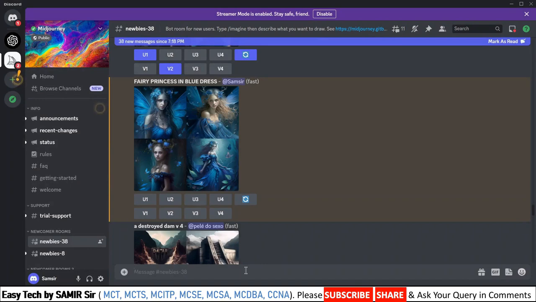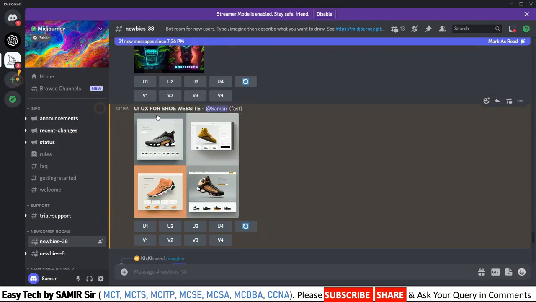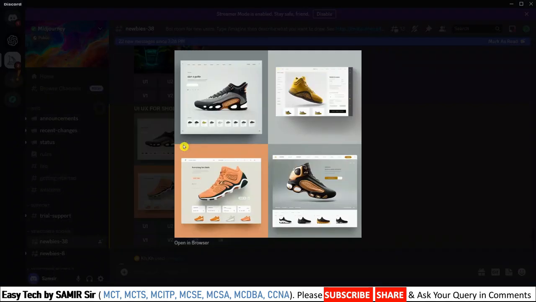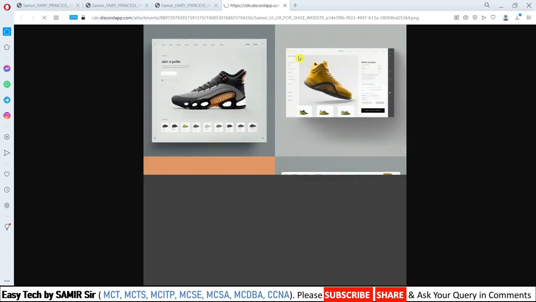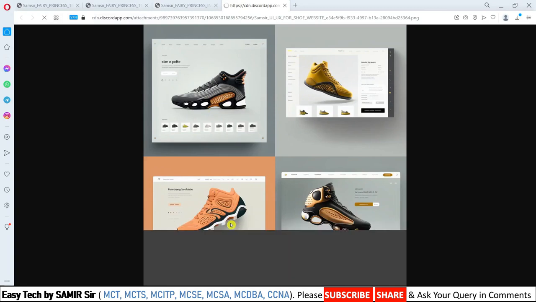Now this is a bit dangerous also to different web jobs, like web layout designer. Say if I just write UI UX for a shoe website. See, Discord has given a futuristic layout for the shoes. Some of these shoes may not be available in the market as of now, but see, this has given you a neat and clean layout.